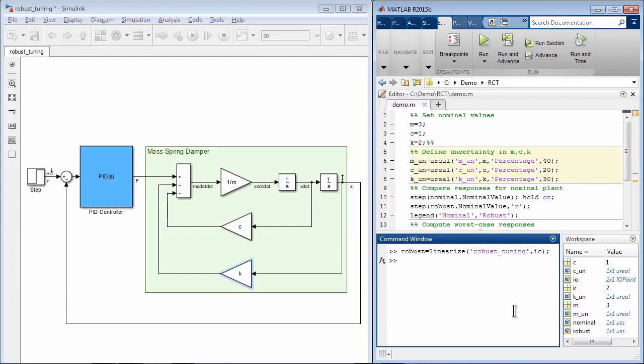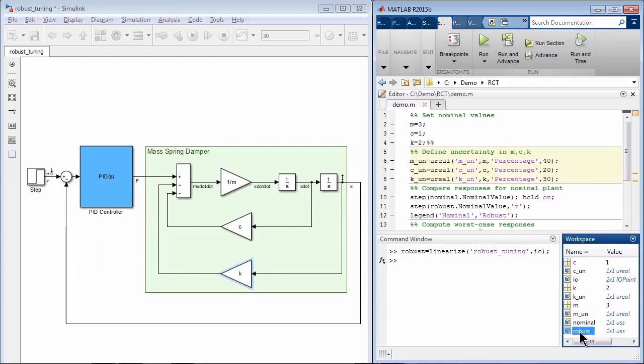When we calculate this variable robust, we get an uncertain state space system robust that corresponds to the closed-loop transfer function with robustly tuned controller. We also calculated a similar closed-loop transfer function for the nominal PID controller, and we called it nominal.